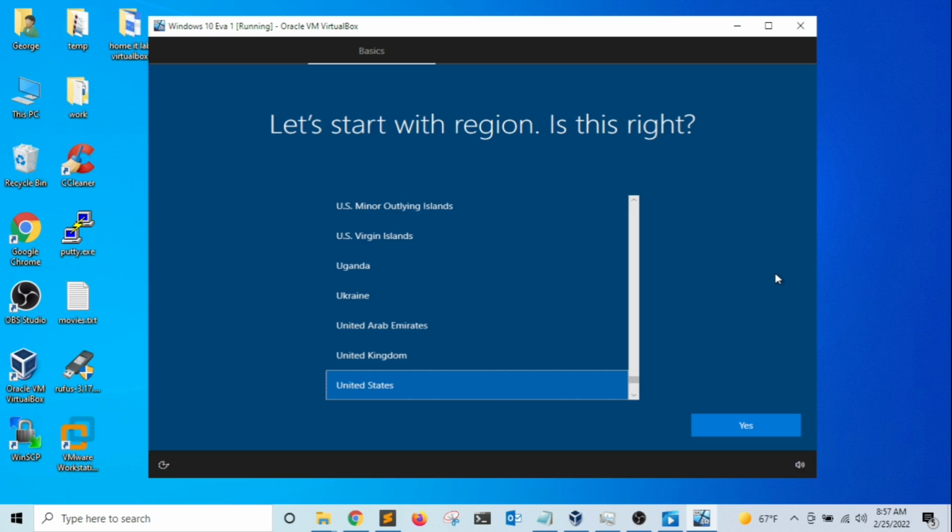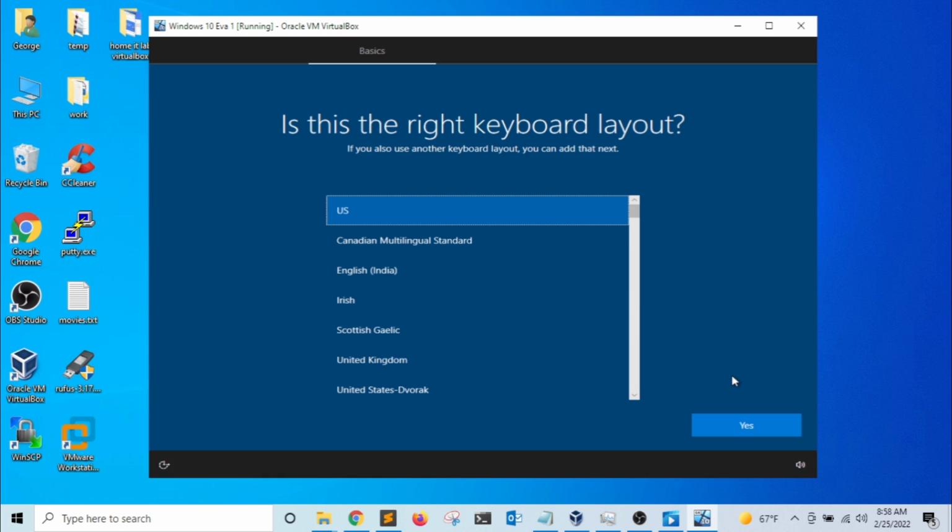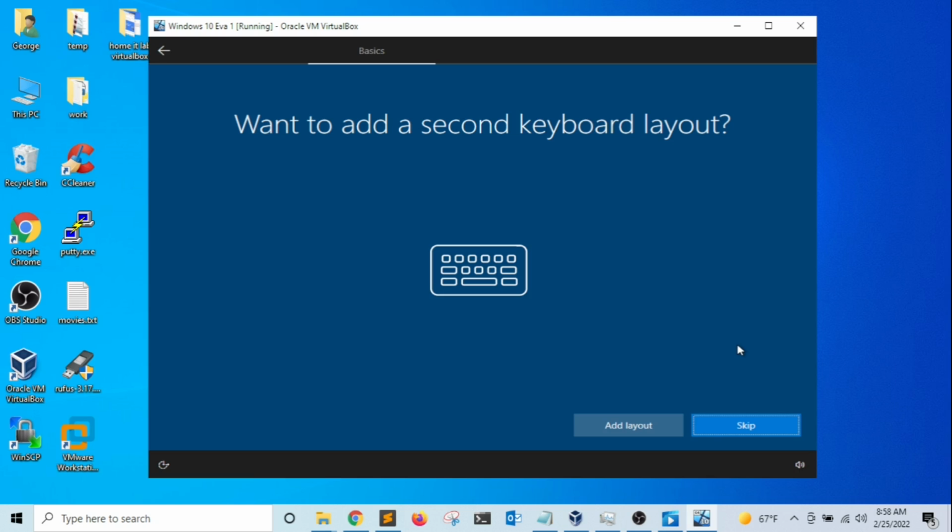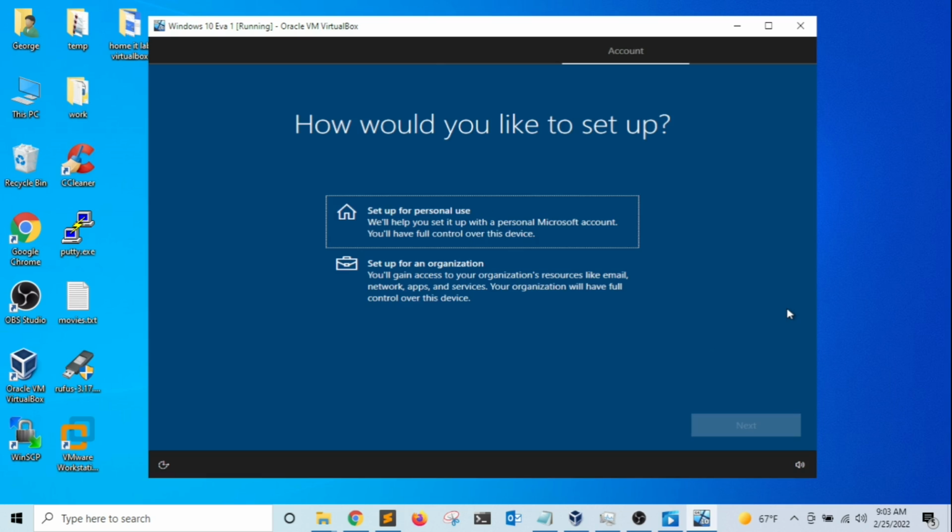So the setup wizard, the first thing that I'm going to do, I'm going to select the region. I'm going to leave it United States, and I'm going to click yes. Is this the right keyboard layout? US, click yes. Want to add a second keyboard? Skip. In this screen, we need to make a selection whether this will be an installation for personal use or this machine will be part of an organization. I'm going to select the first one, click next.